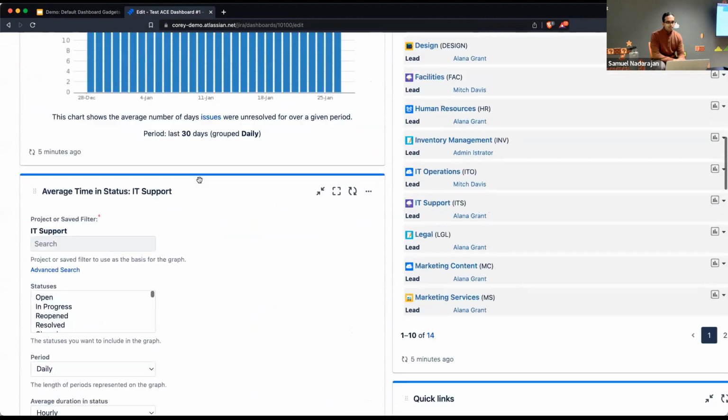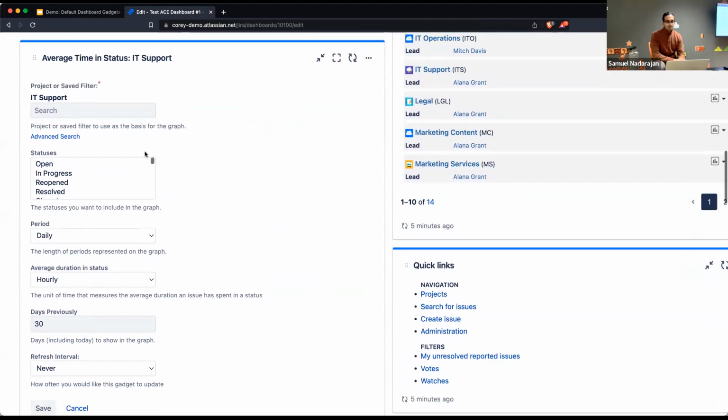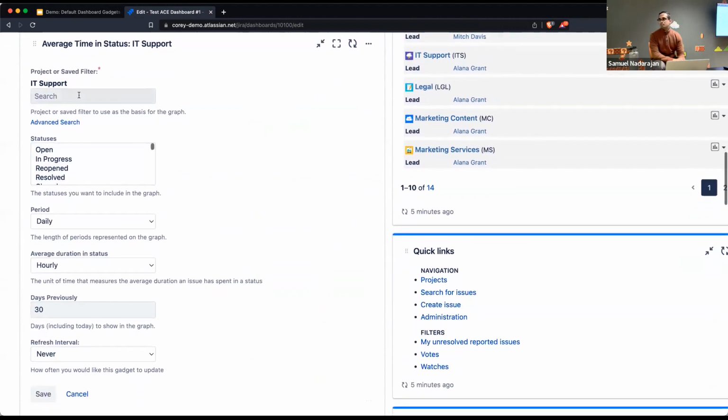you have the ability to specify either a project or a saved filter. So that's a similarity with the previous gadget. You can select the statuses that you want to monitor. So if you have workflow statuses like done or completed or closed, may not be necessary to include those in this gadget because once they reach that level, then who cares about them, right?